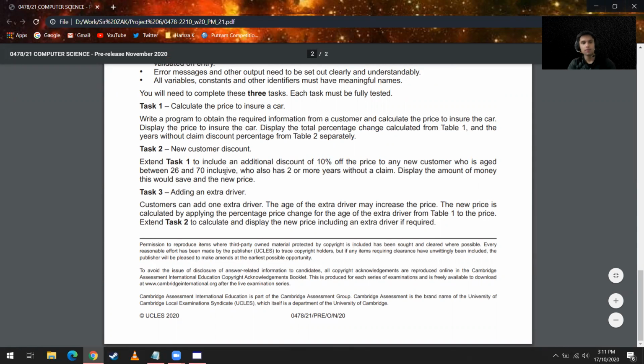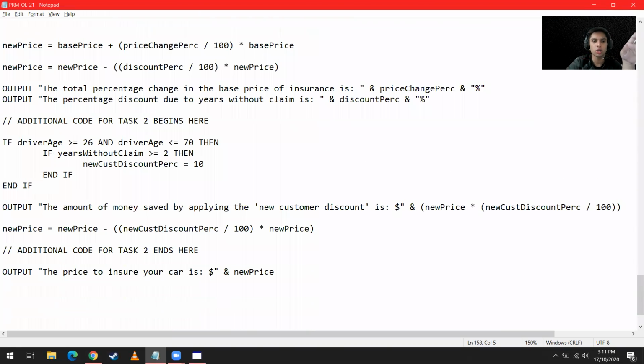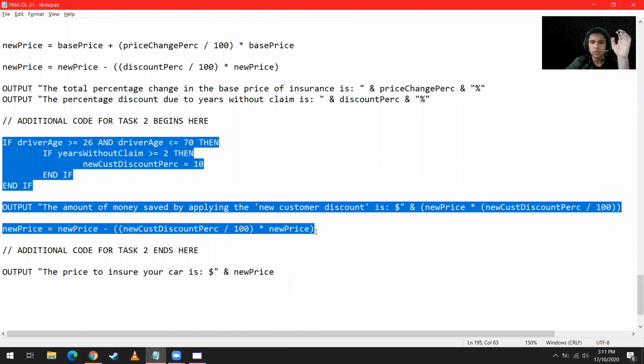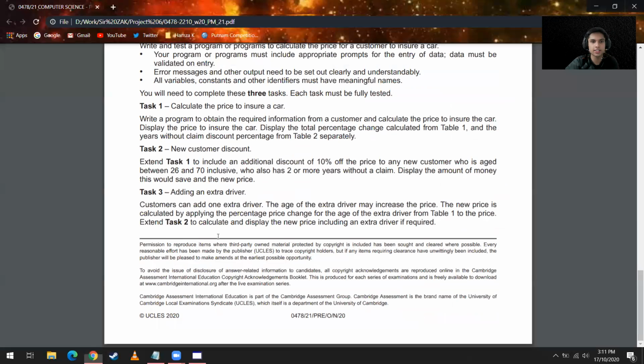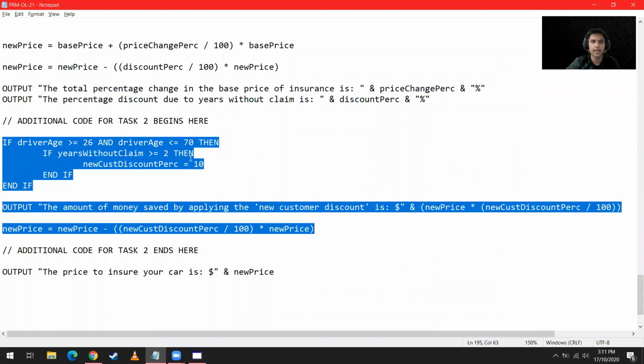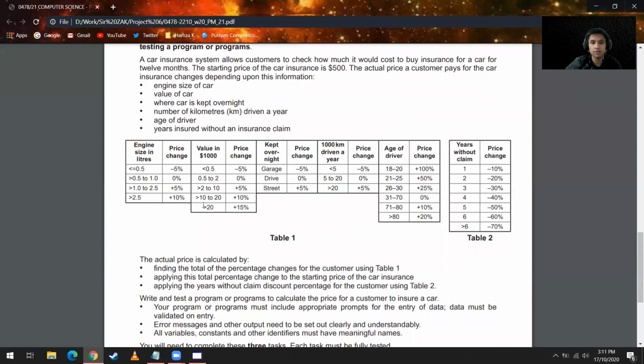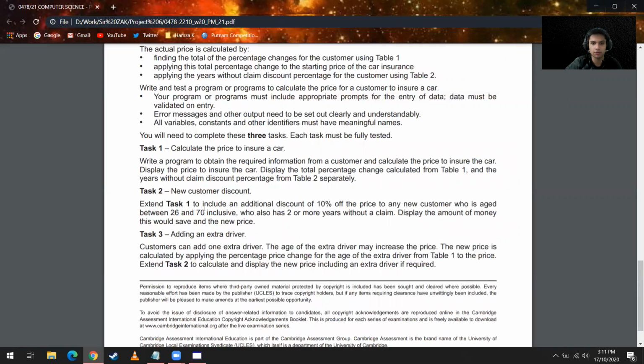Do take note that here we're not asking for the data again, because all of that data has already been stored. We have individual variables that have the values for all of these individual factors, so we don't need to go through that again. All we need to do is compare the driver age with the range that we are given for application of the new customer discount.